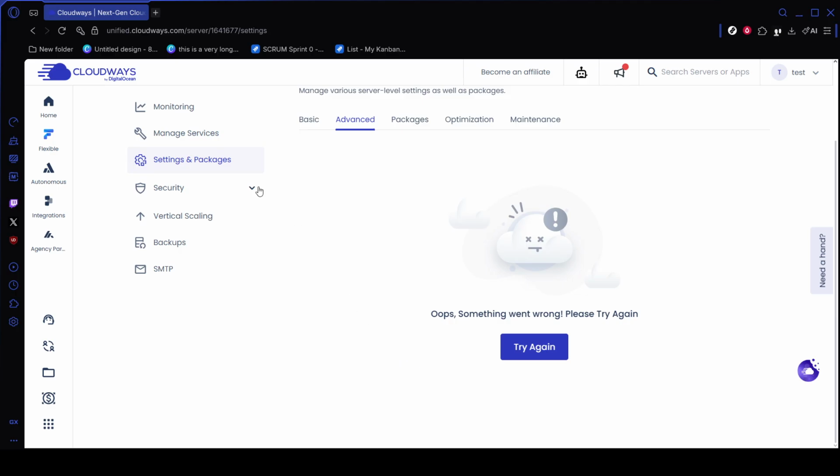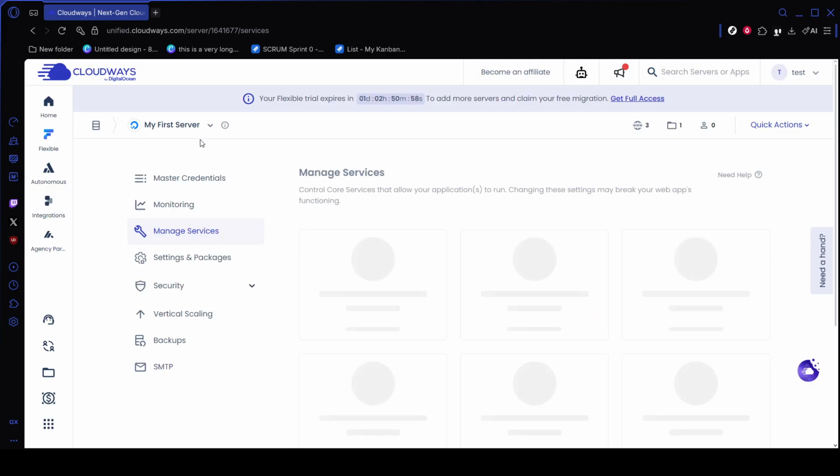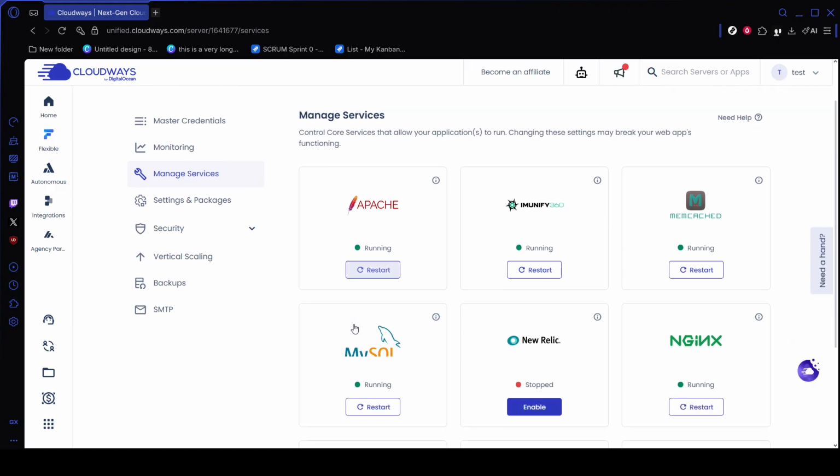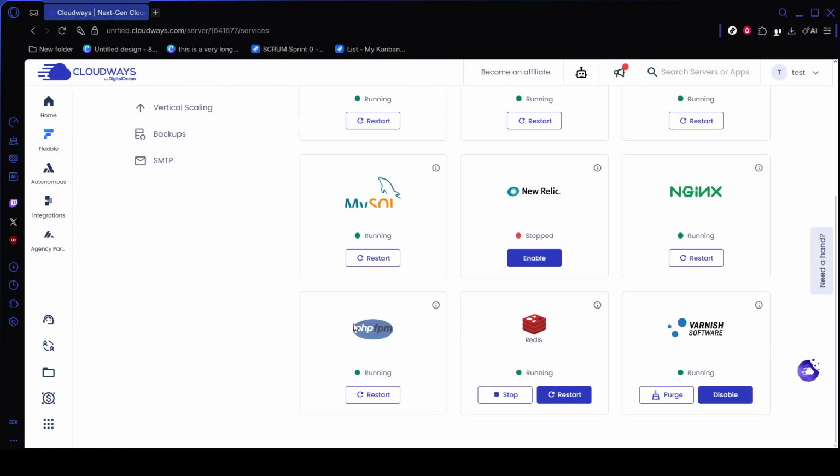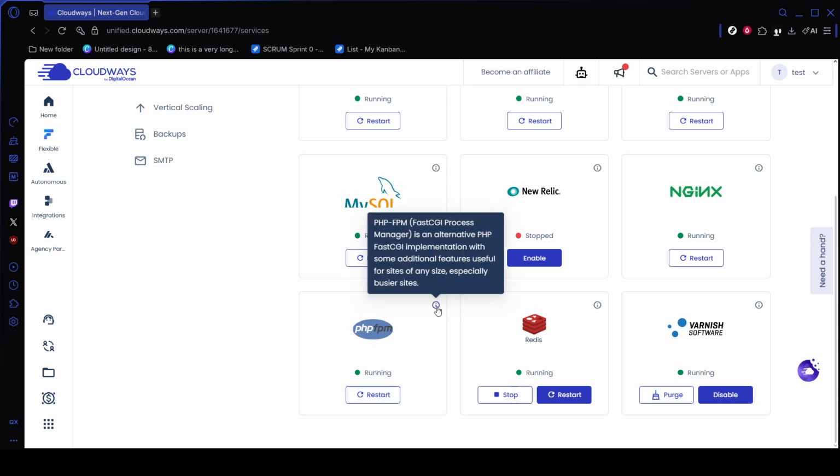A confirmation message will appear, letting you know the server processes may restart during the update. Approve the change and let Cloudways handle the rest. The platform will apply the new PHP version in the background, and this usually takes just a few minutes.